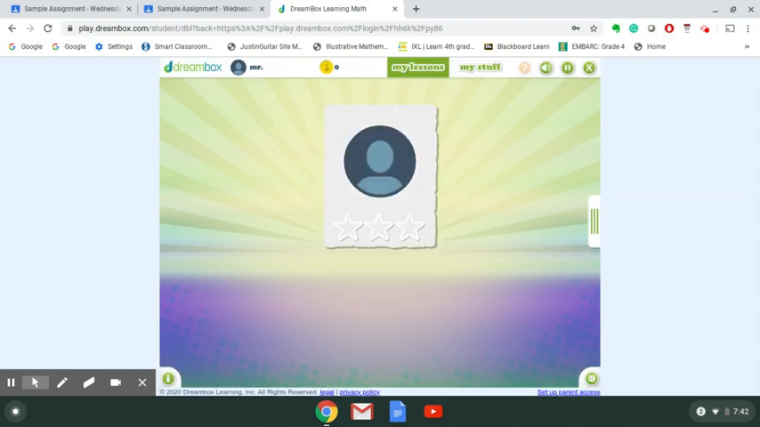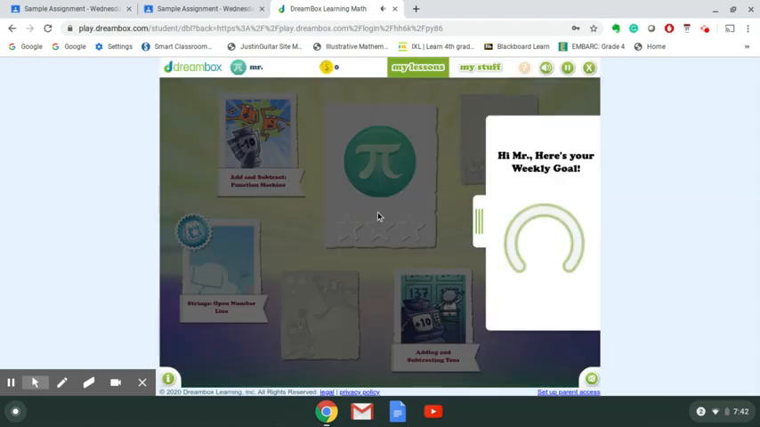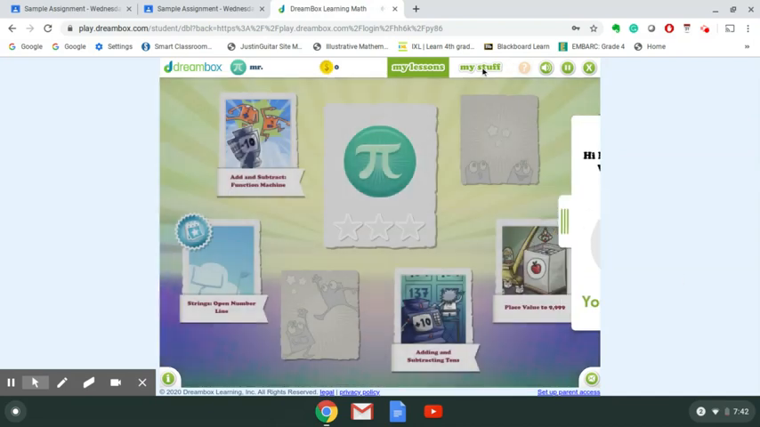Now, here's DreamBox. It'll bring you to this dashboard. It's really fun. It's really creative. You can customize it if you click My Stuff here.